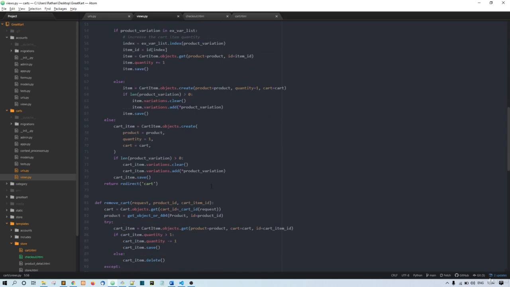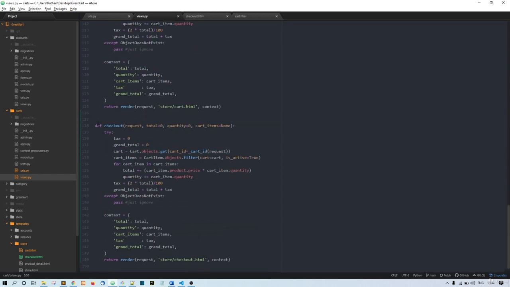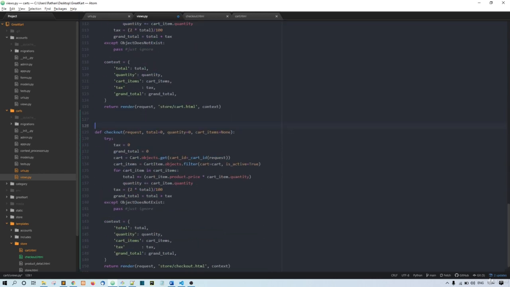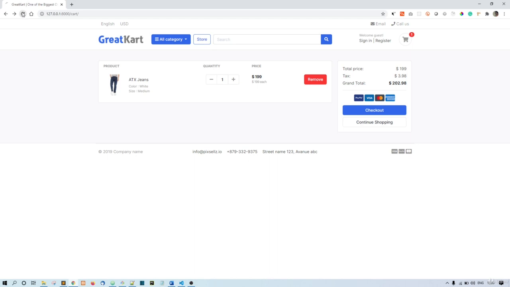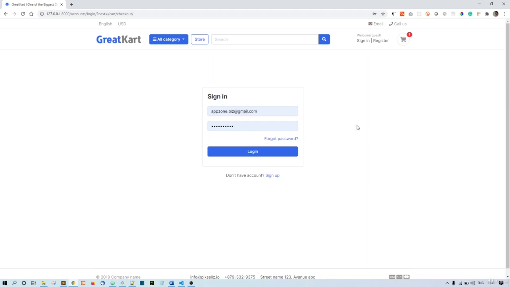Okay, so come back to here. In here, what I'll do is @login_required, then let's give a login URL: login_url equal to login. Okay, so now if I refresh and try to click on this checkout, it is now asking me to log in before I go to that page.